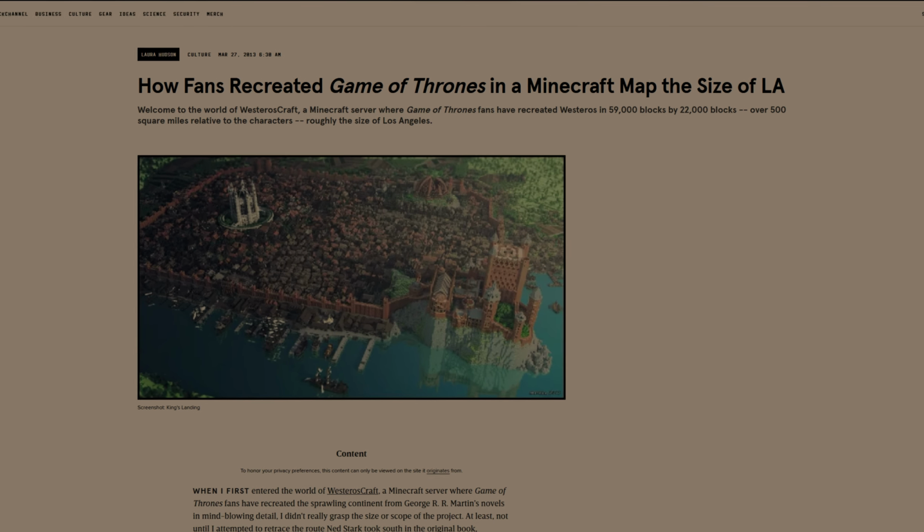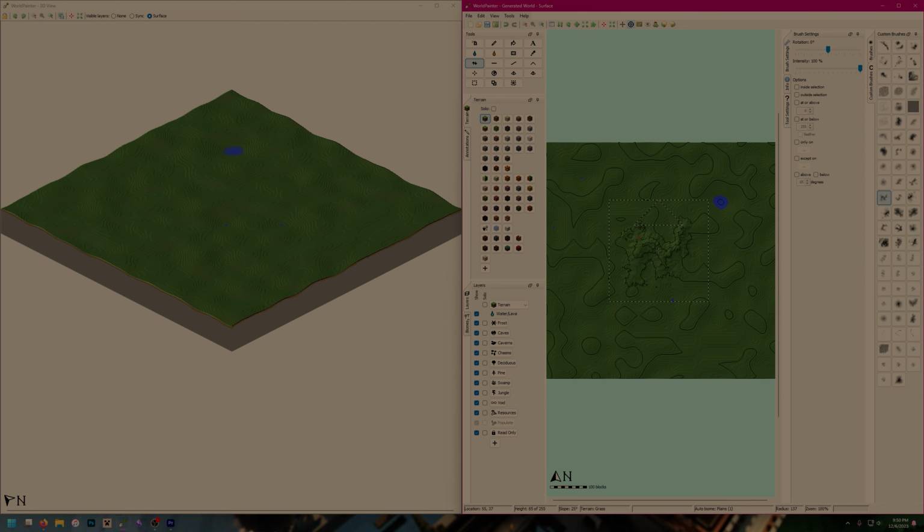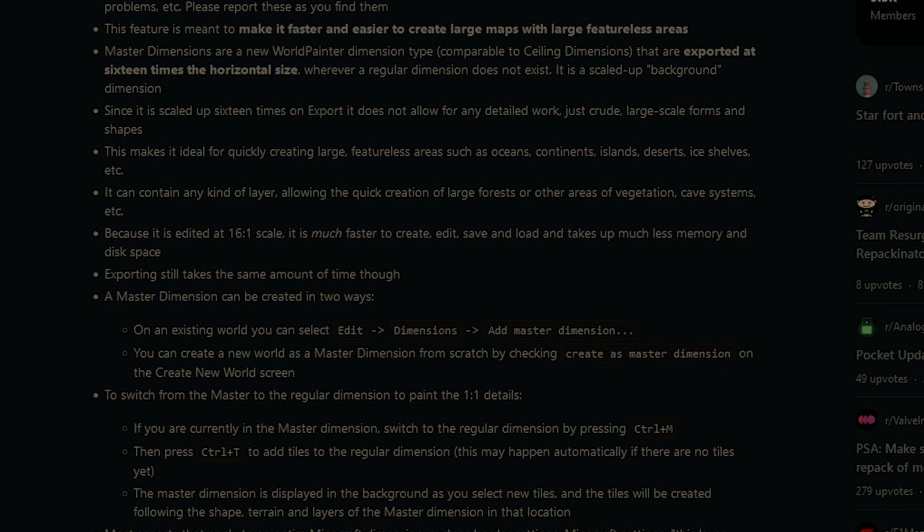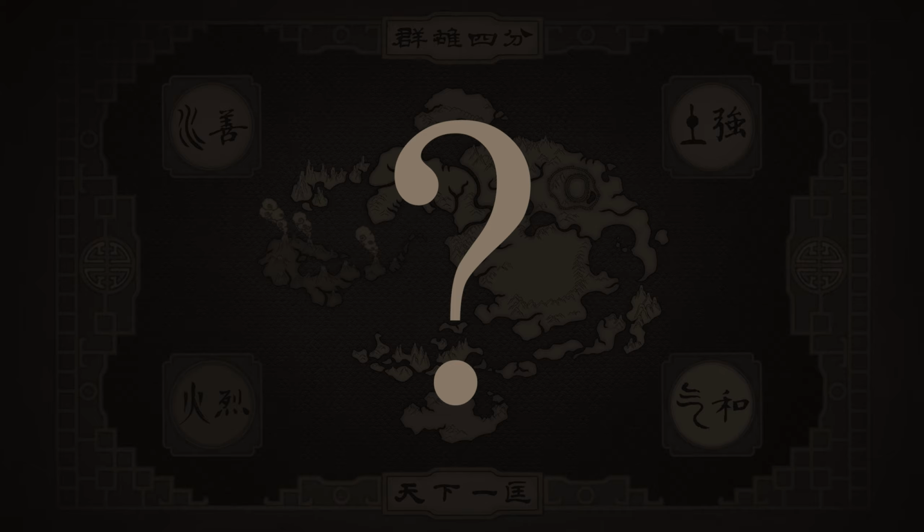Previously on Raavacraft. The idea for Raavacraft started in the summer of 2013. I started teaching myself Worldpainter. Master dimensions let you work with a smaller map in Worldpainter. I don't need to cut the map up into tiles anymore. I just have to make a 1/16th scale map. So, how big is a 1/16th scale map?